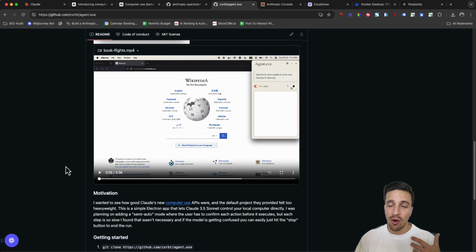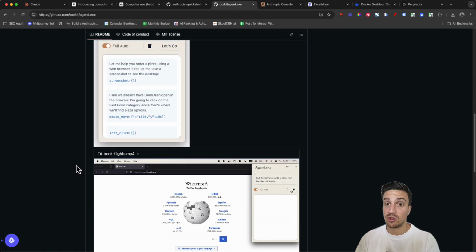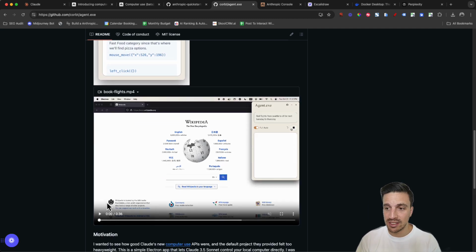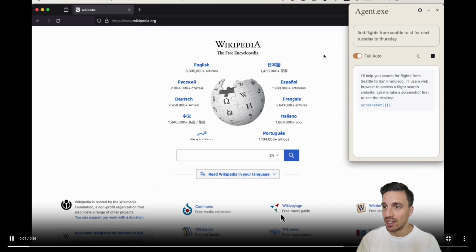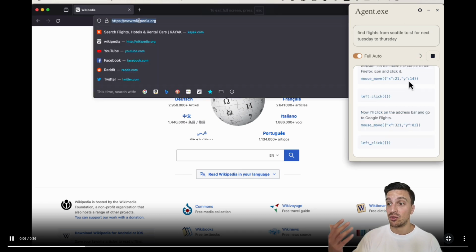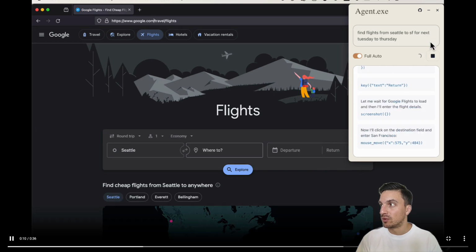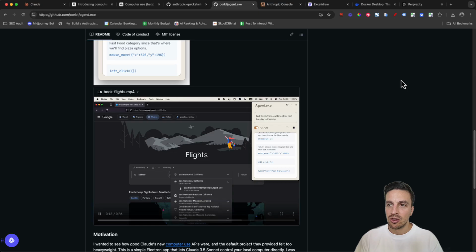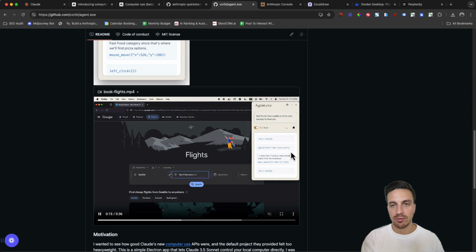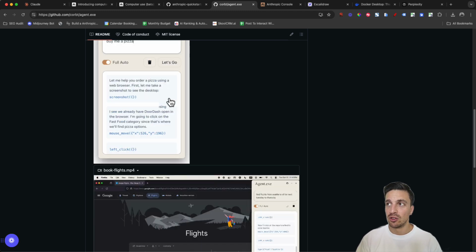Now, obviously some people have already built Claude computer versions that allow it to control your entire system. For example, here's an example that someone has done already, called Agent EXE, and you can see it's already taken control of this guy's computer, in this instance finding a flight from Seattle to San Francisco for next Tuesday or Thursday. Do I recommend this? Absolutely not. But I just want to show you that people are already doing this, and this is quickly going to get better and better and better as time goes along. So again, I think it's beneficial for you to learn how to do this.